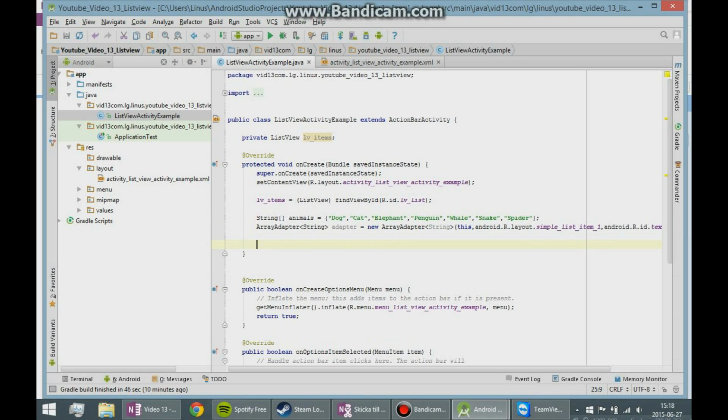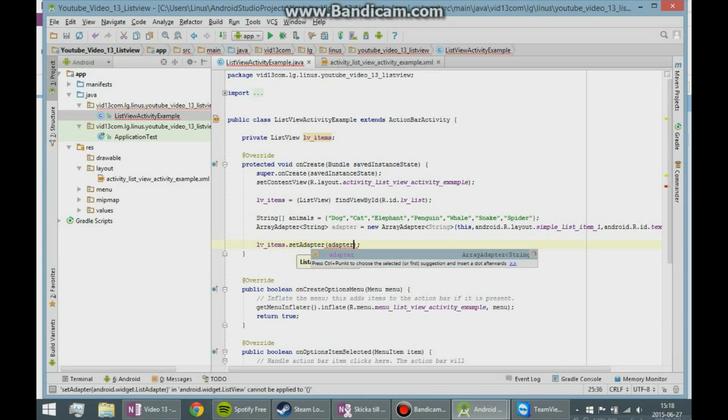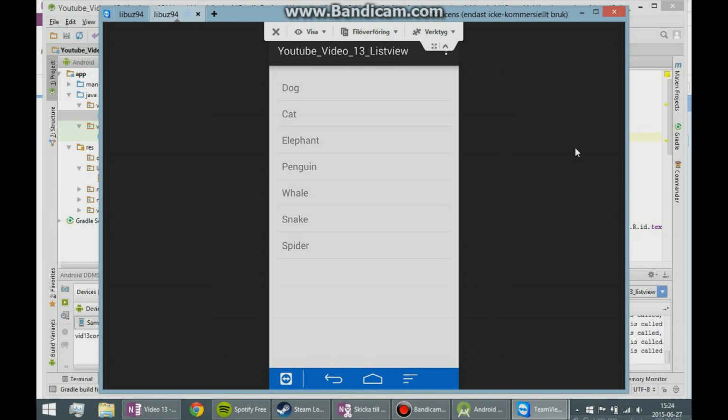Alright, so we have the reference to our LV, our list view. Let's go ahead and set an adapter to it, calling the method setAdapter with the parameter, the reference to our adapter object. Alright, so we have the adapter, so I'm going to run it and see if it binds correctly. Alright, so this is how it looks. We have all of the information stored and it is displayed in a nice list format.